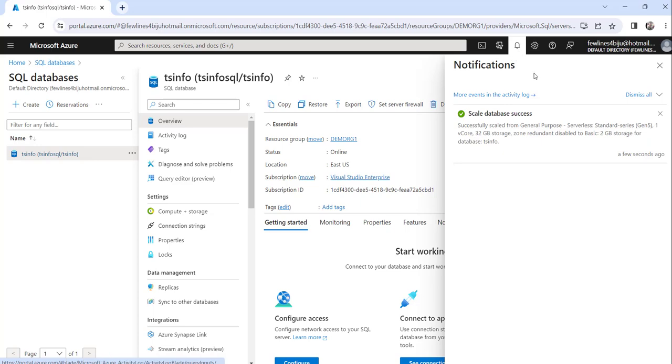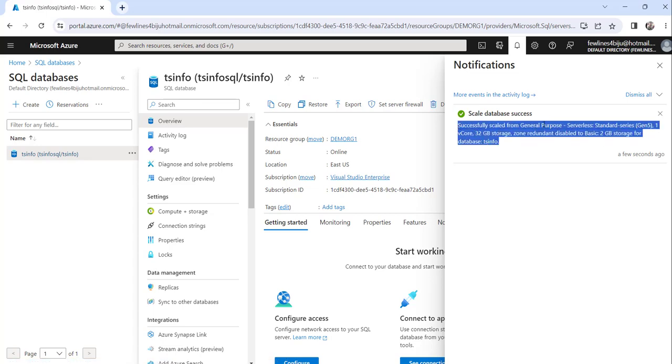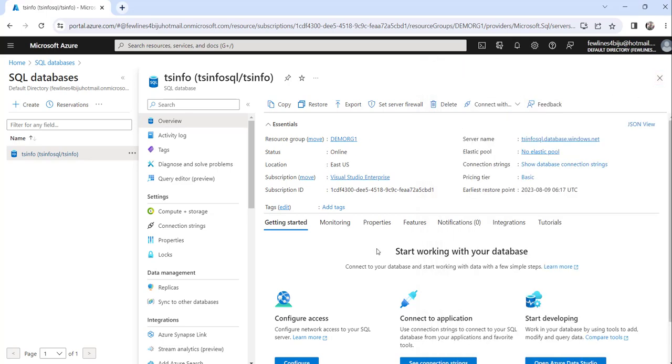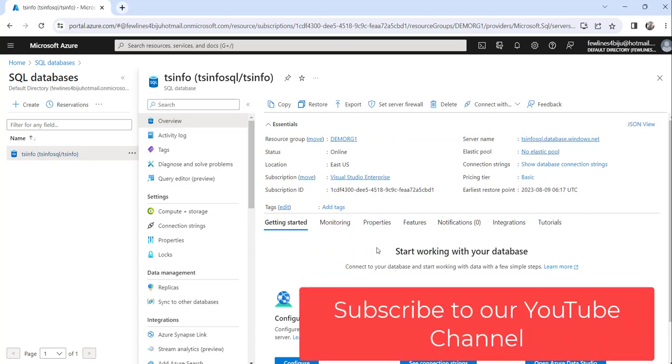Then you can see scale database success. Okay. So successfully scaled from general purpose to the basic one. You can see clearly it is mentioned here. Okay. So earlier it was general purpose for me, then I changed it to the basic one. Right. So this is how you can change the service tier of your Azure SQL database.